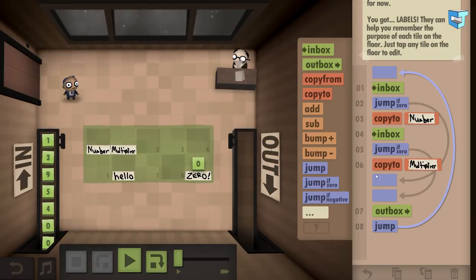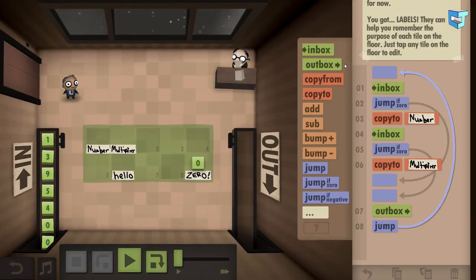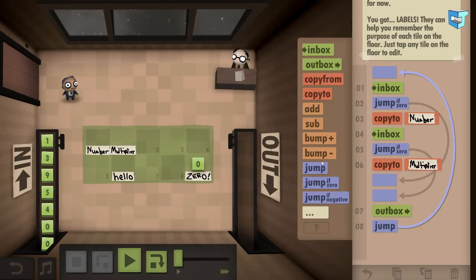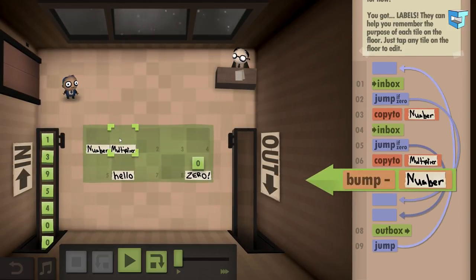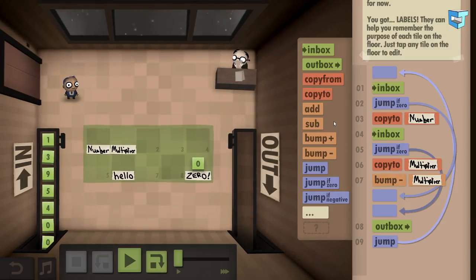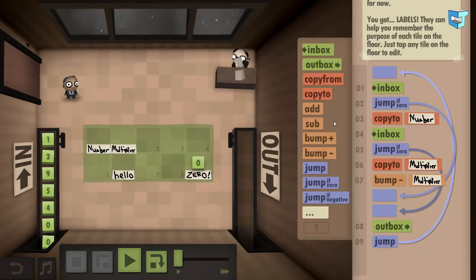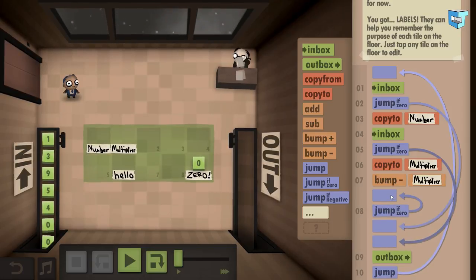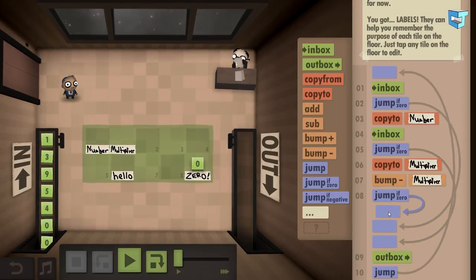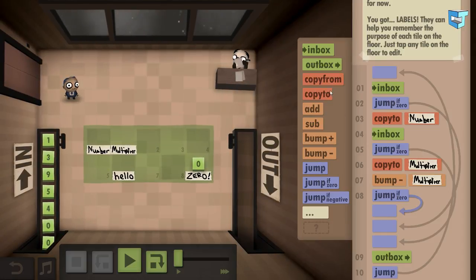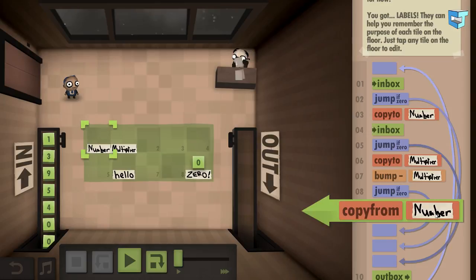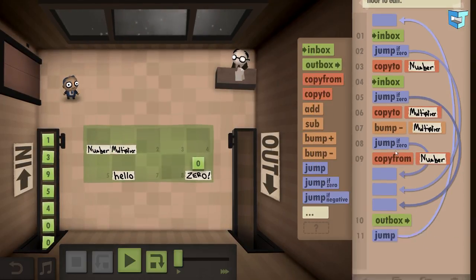But I'm not. So what I need to do is I copy the number and I copy the multiplier. Now I'm gonna check the multiplier. I might need to do a bump. I'm gonna do a bump first. So I'm gonna bump the multiplier. And if the multiplier is zero, we copy from the number, right? And we outbox the number.